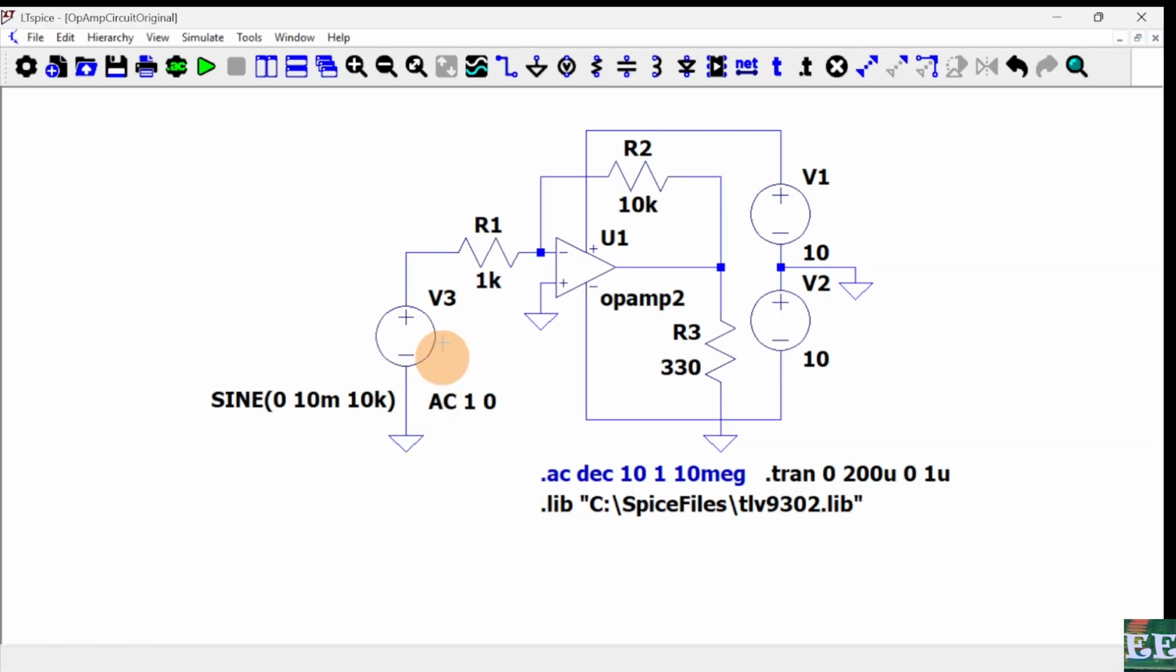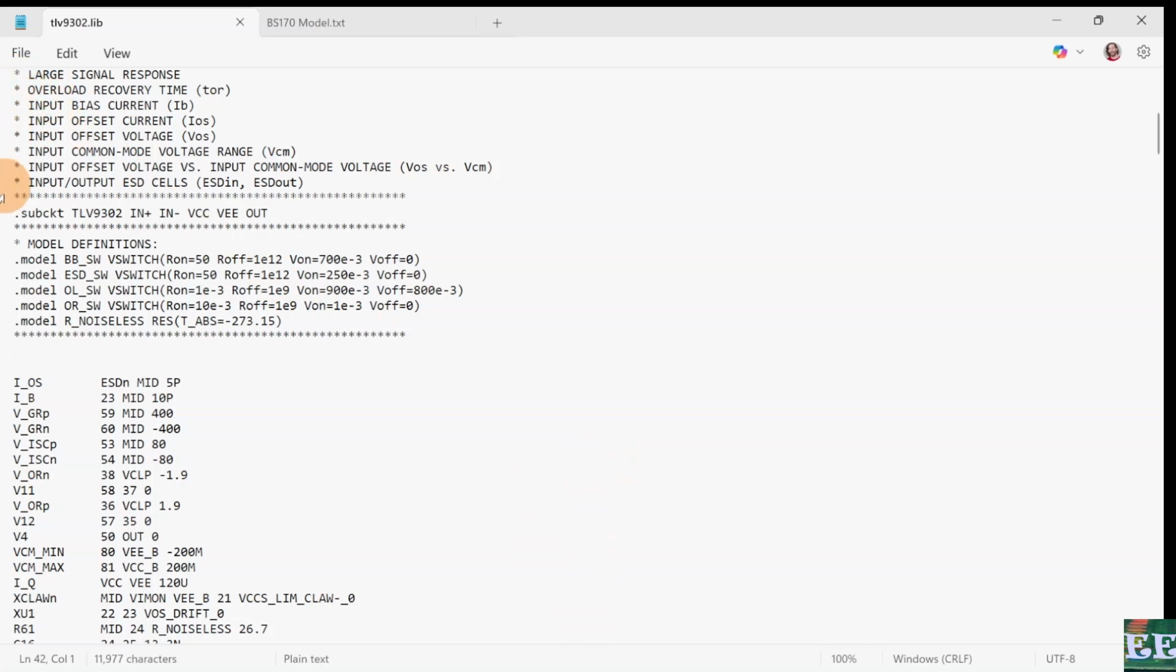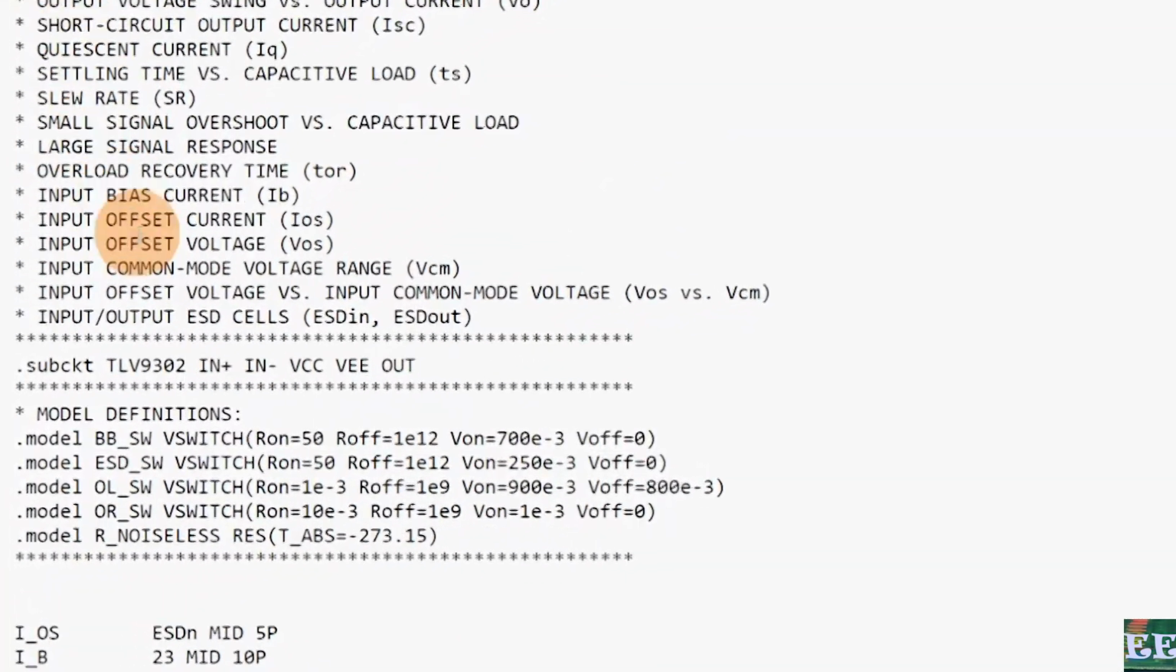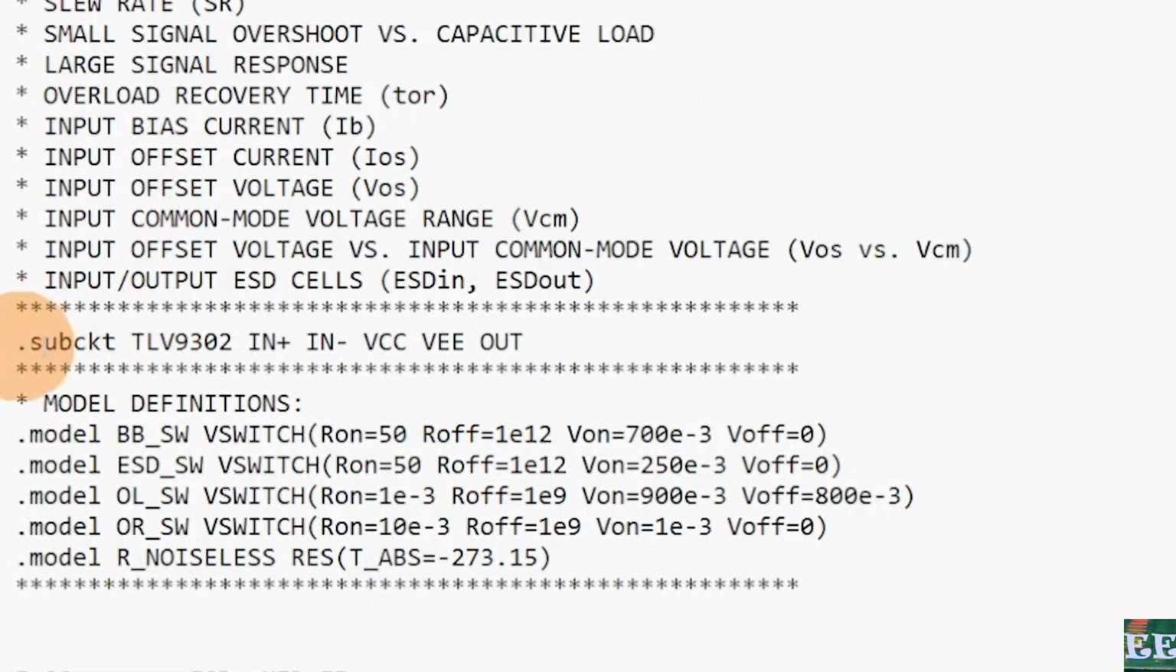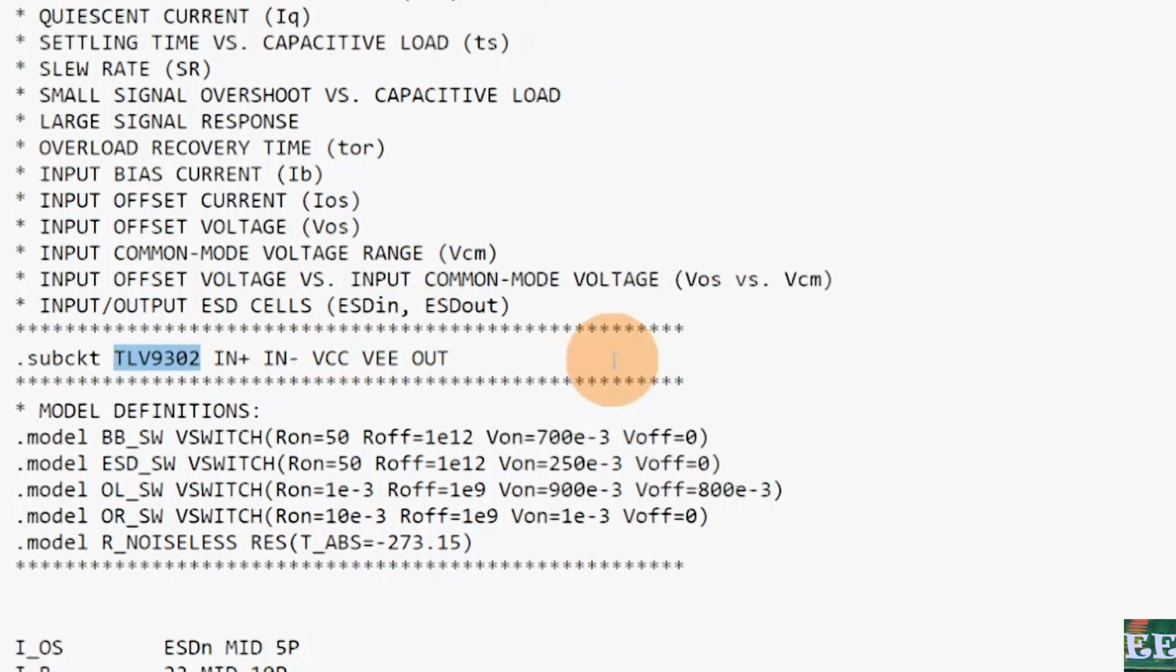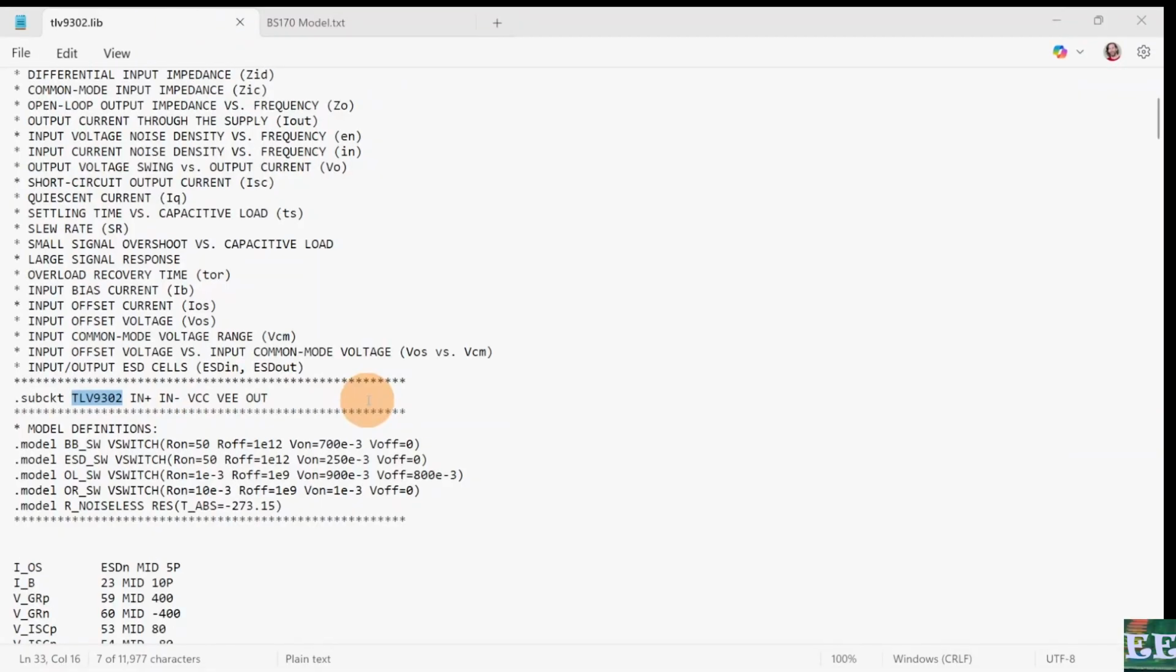To make sure I have the correct component name, I will open the library file in Notepad. There is a lot of text present, and it looks quite complicated. All of the asterisk statements are just comments. What I want to find is the first .subckt statement. This will tell me what the top-level model is named. The .subckt statement is followed by the name of the model and then the 5 pins that are used in the model. I will copy the name using Ctrl-C and then go back to the schematic.